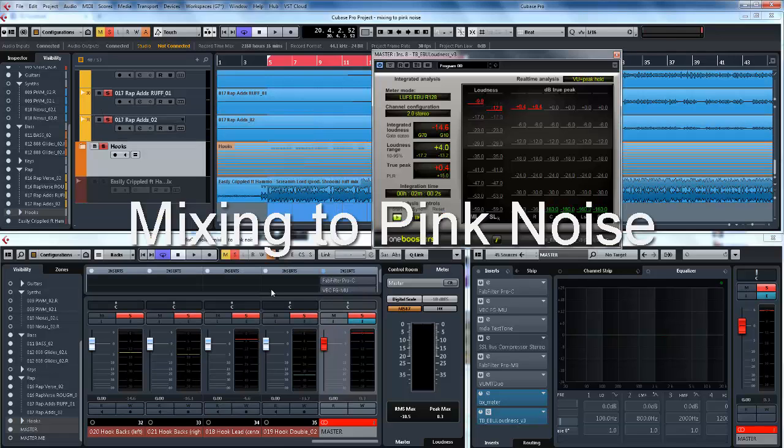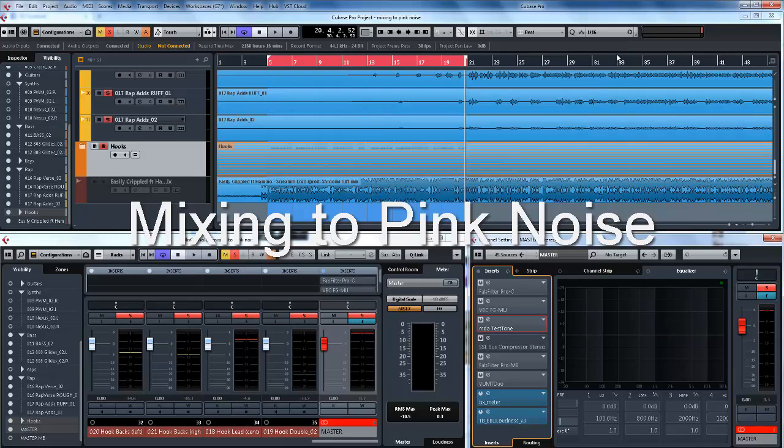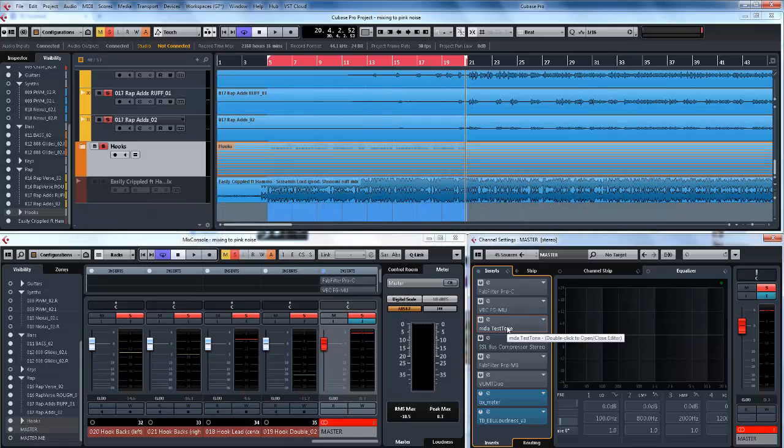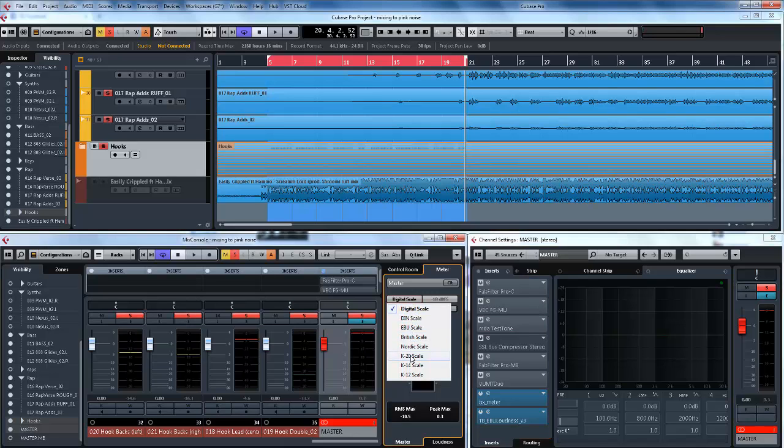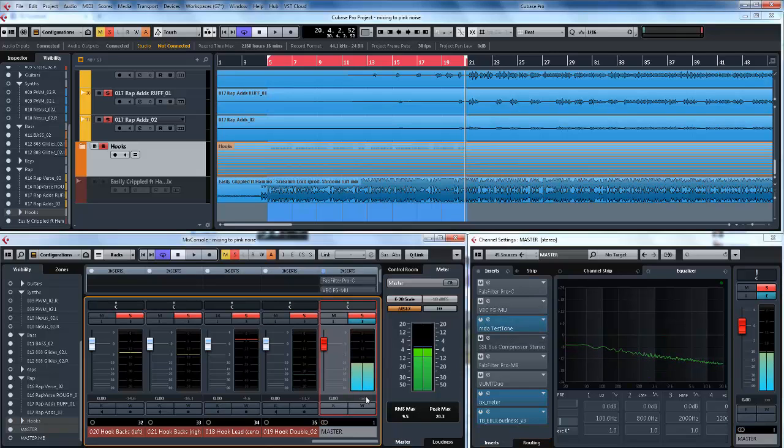Now let's start to mix to noise. We don't need this now. All we need is the test tone and to set our values here. I was going to use K40, but I'm going to use K20 because I'm going to drop everything by minus 20. If I drop this into K minus 20 and I switch on the MDA test tone, watch what happens in terms of our values. And you see how they vary because I'm using a K minus 20 scale here already.